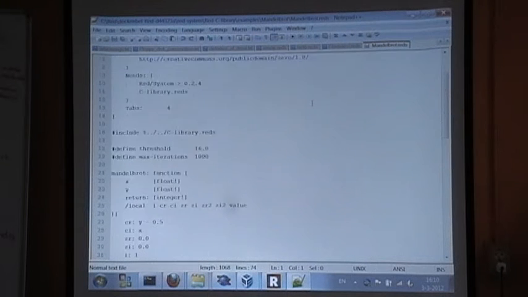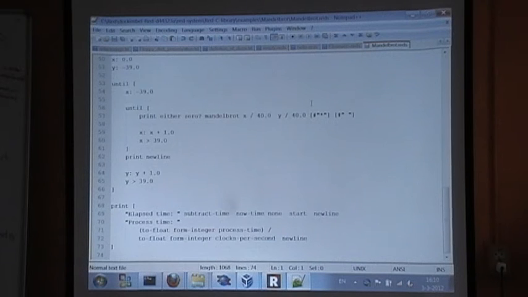If you look at the bottom of the file, it takes the time before the computation starts, and then when the computation has ended, it takes the time again and computes the difference. And the subtract time function you see there, and the now time function, are functions from the standard C library, and I've tried to give them names that match REBOL function names.